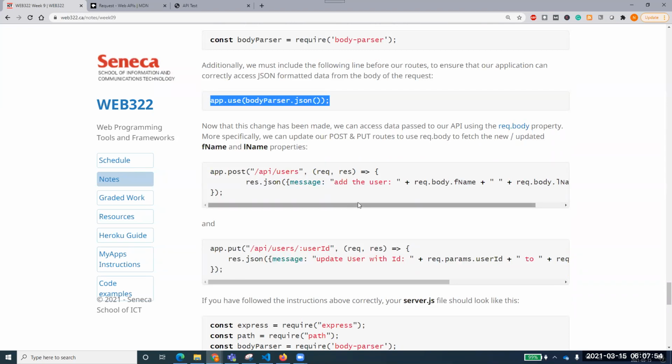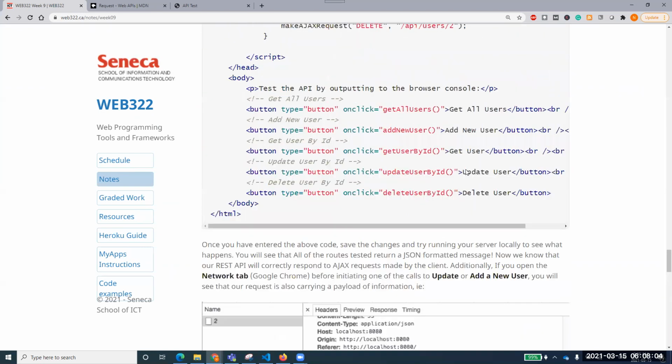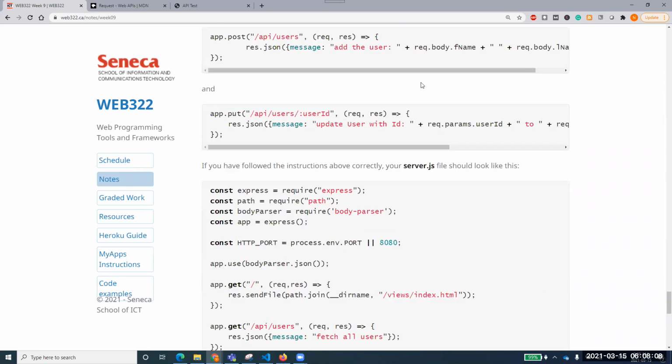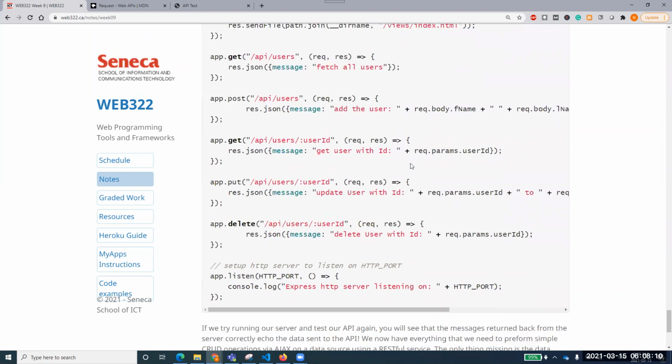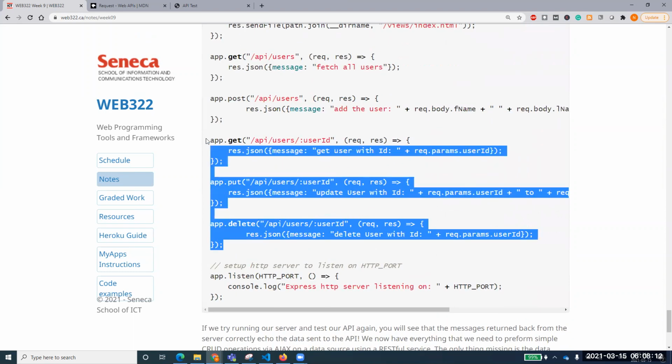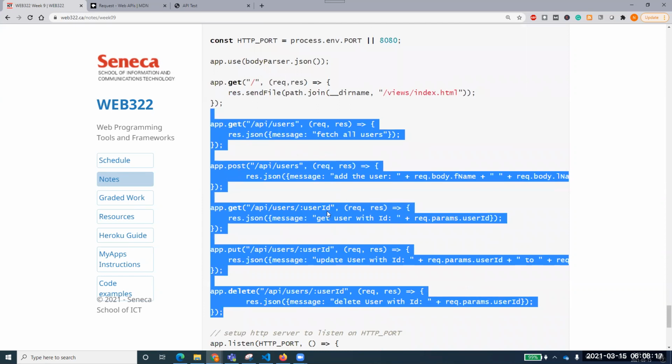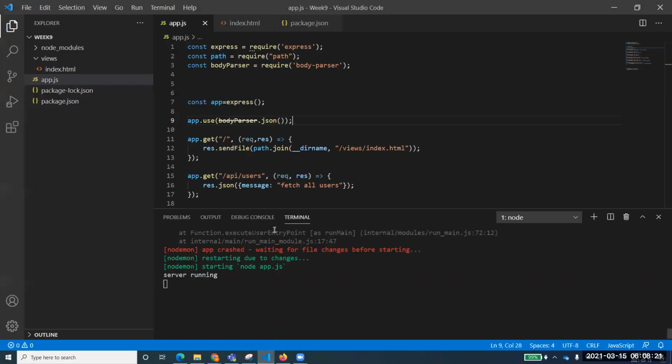Right. So now that this change has been made, we can access data passed to our API using req.body. Now we can access this req.body. Here we were using req.params. If you see, now here we'll be using req.body, and we can just work on that. So now let's do that. Convert these function calls, just this one, to this one, because now we are using req.body and finding out the values from that body.